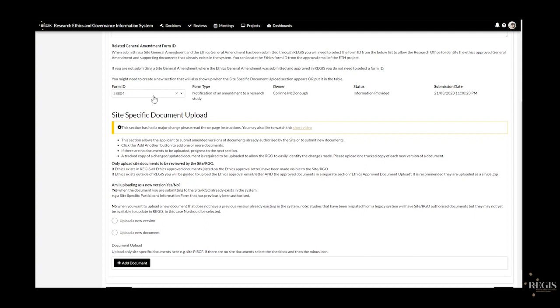So I'm going to look at mine and see which one says approved. Good, because I couldn't remember off the top of my head. So we've got some form IDs in here. It's for an amendment. This is ethics specific wording, just an FYI. So, notification of amendment to research study. That's the ethics approval form ID.